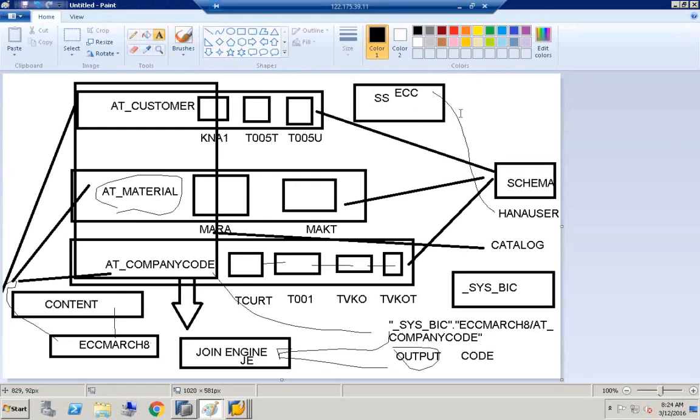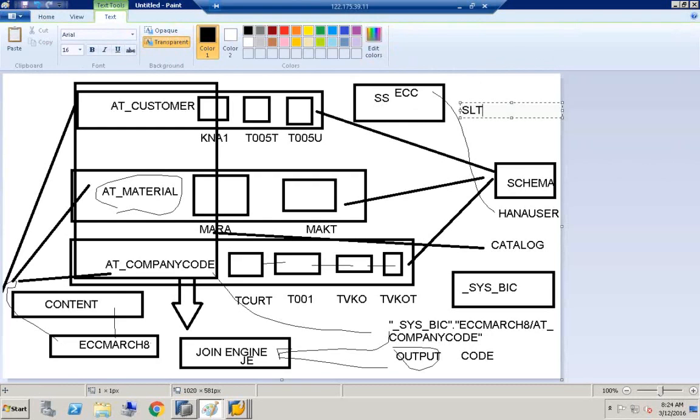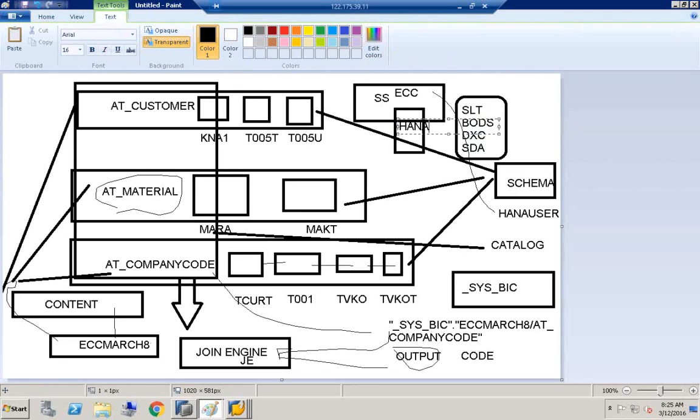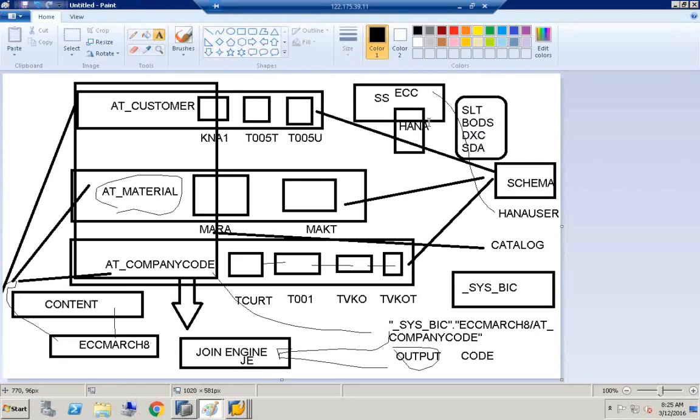The ways that we can provision data are SLT, BODS, DXC, Smart Data Access. We have different ways to provision. Based on the business requirement, if you do not have these tables, you can provision them. This is the sidecar scenario. Or the other way is you directly have ECC powered by HANA. When powered by HANA, you directly have the tables on the HANA system, like S4 on HANA.